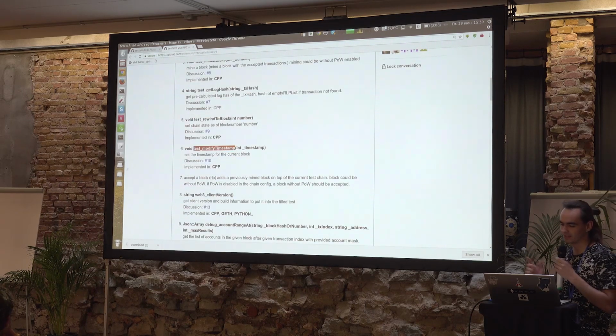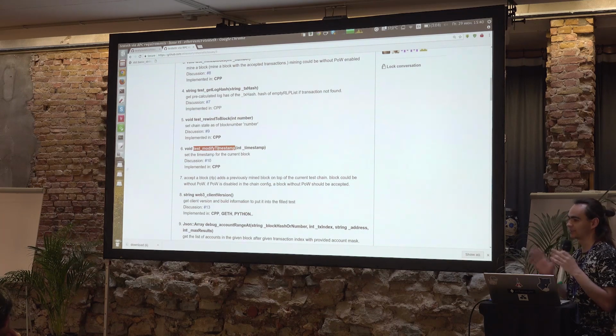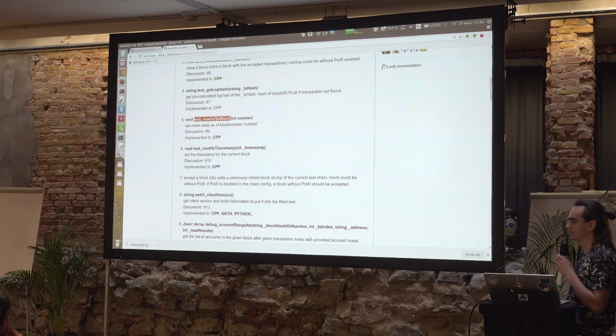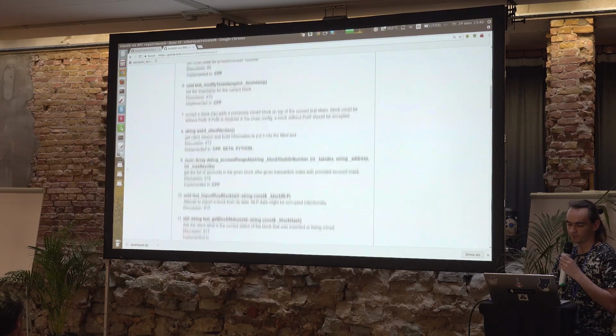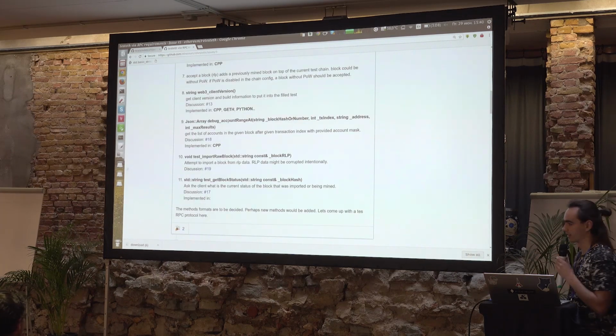Modify timestamp is required to set up the distance between blocks in order to check the difficulty change and stuff like that. Rewind to block is basically resetting the client to a specified block number. It's like a chain reorg. And there are methods to get the information about the post state from the client.